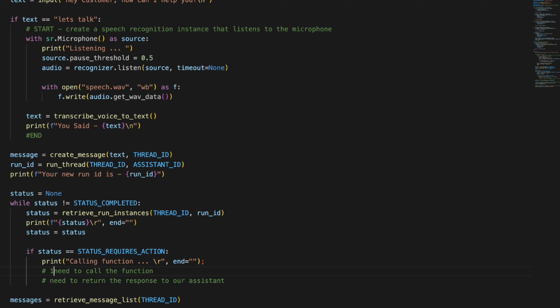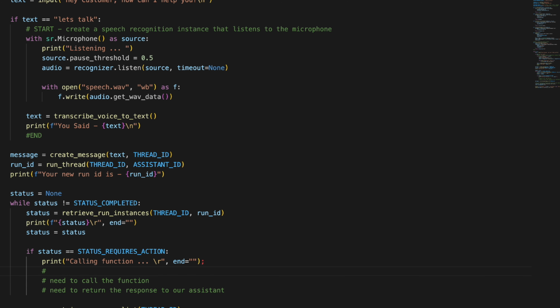So I think the very first thing that we need to do is fetch out the tool call ID. Then we need to call the function, and then we need to submit the response to our assistant, using the tool call ID and the output itself that we receive from the function. These are the 3 steps that we need to do. So let's complete them one by one.